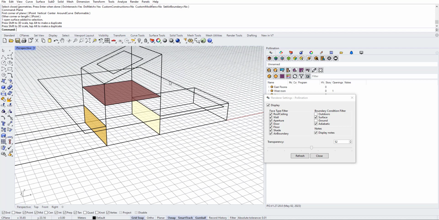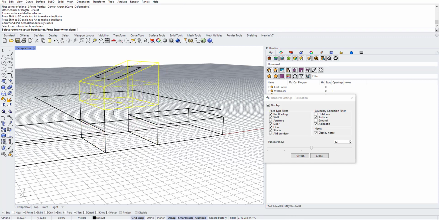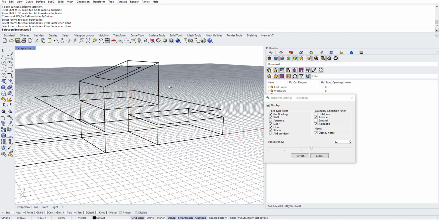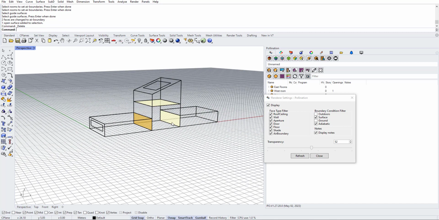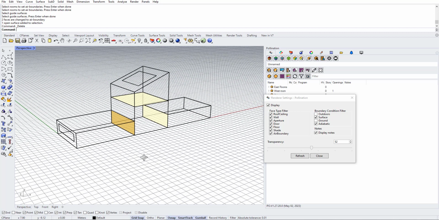So this is the plane, and then the command is PO, there's something with guide, set air boundaries by guide. The way it works is you select the rooms that you want to change the faces on, which are these 2 rooms, and then you select the guide surface, which is this one, and it basically checks all the faces that are next to this guide face and makes them an air boundary. So now you can see this is set to air boundary, this is set to air boundary, and this one is not set to air boundary.